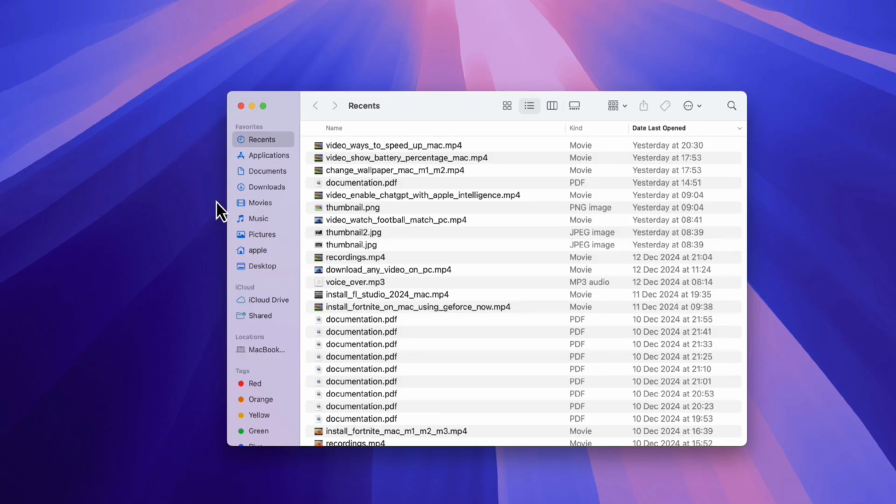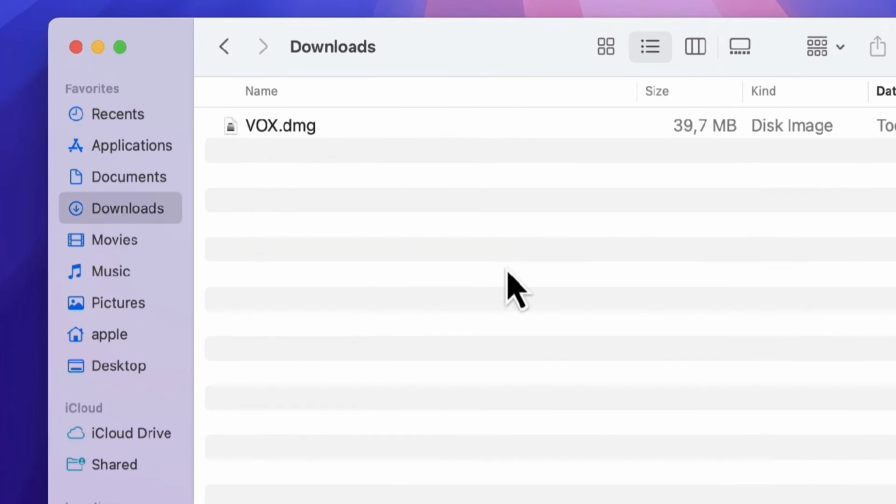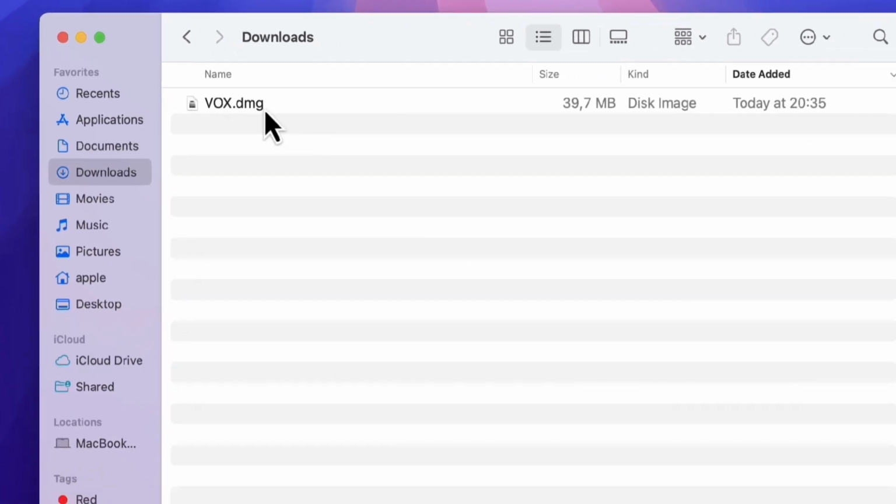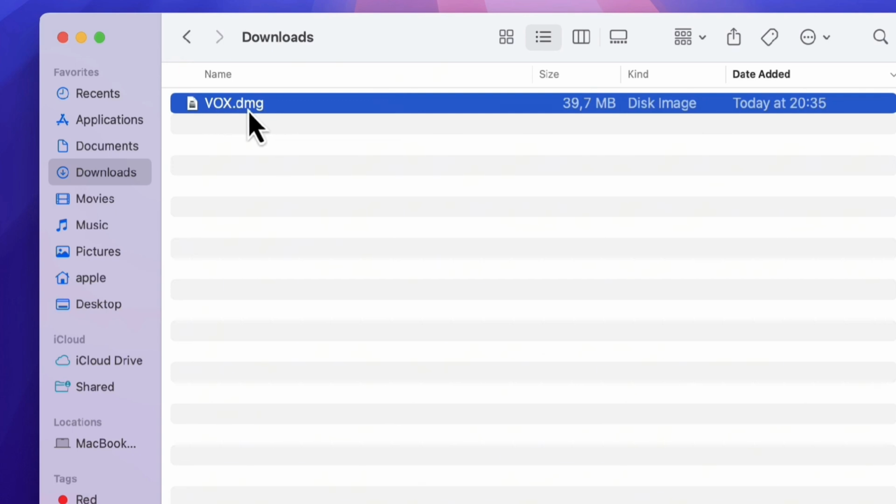Step 3. After the download finishes, go to your Downloads folder. Double-click the DMG file to open it.